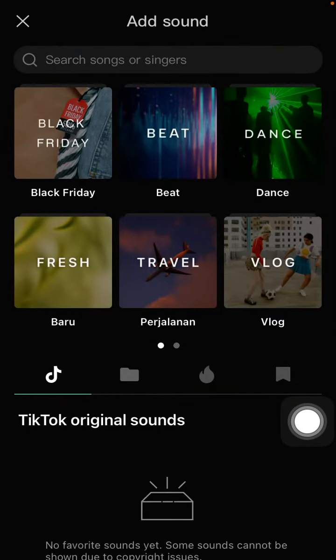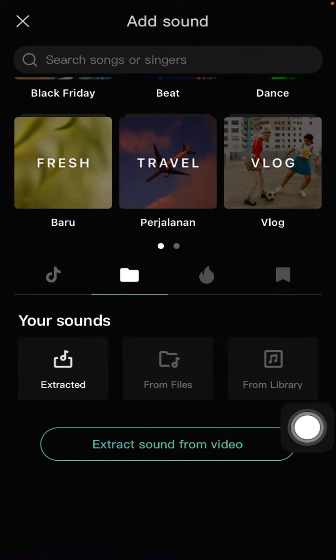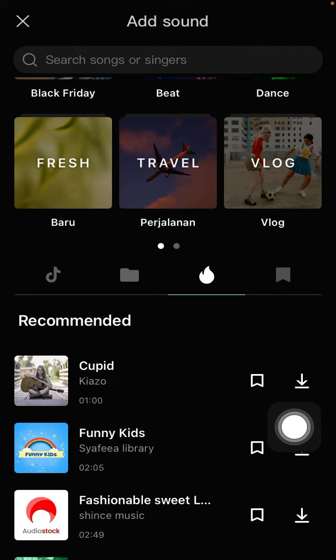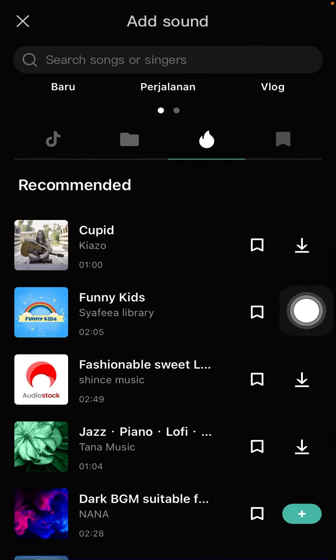So you can get a song from TikTok, you can get a song from your files, from your video using the extract feature here to extract the sound from the video, and you can also get a song from the CapCut available here. Just download it and add to the track.